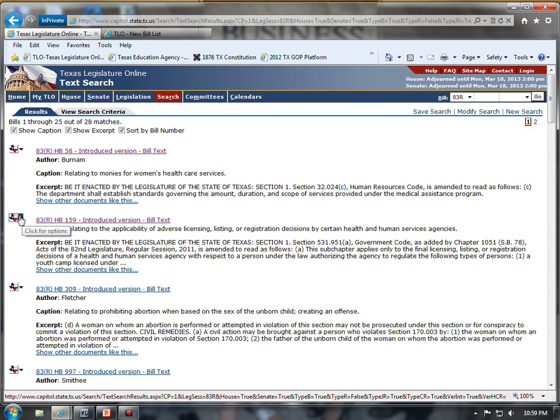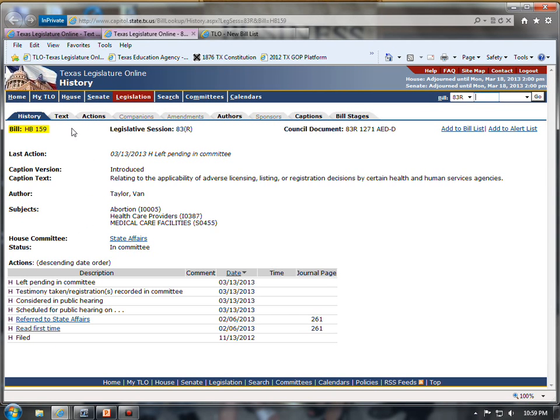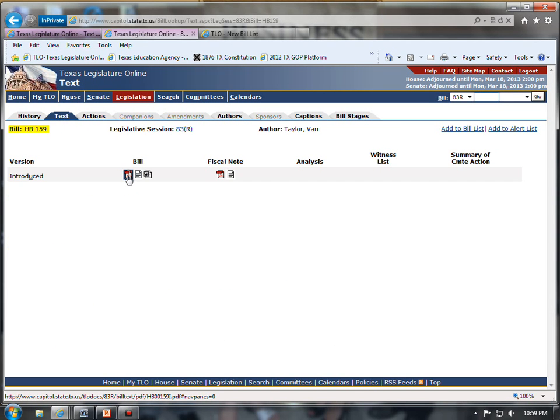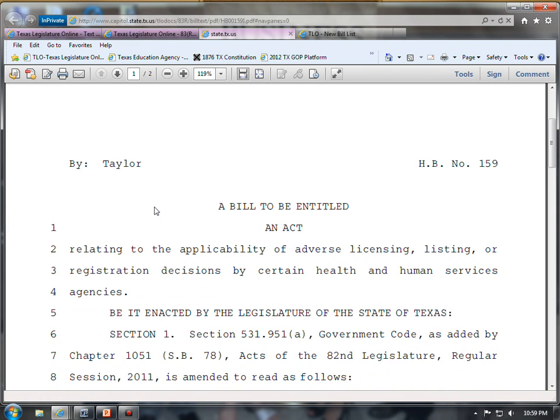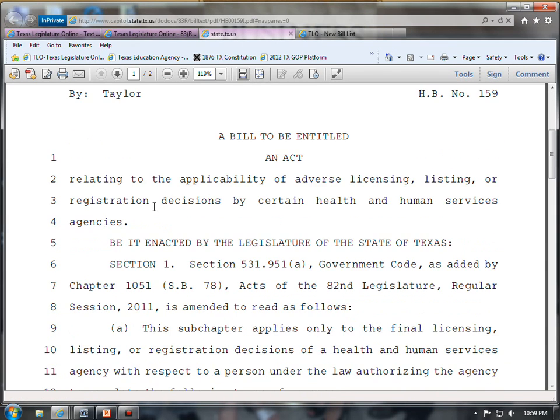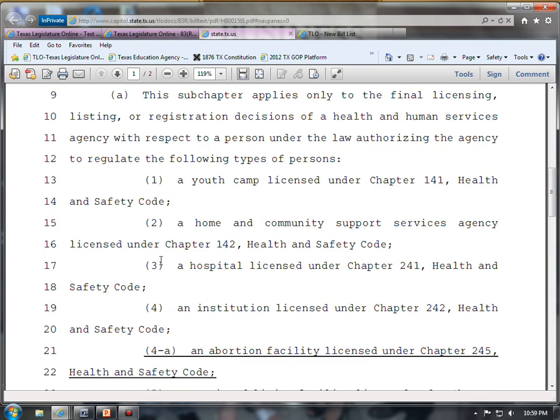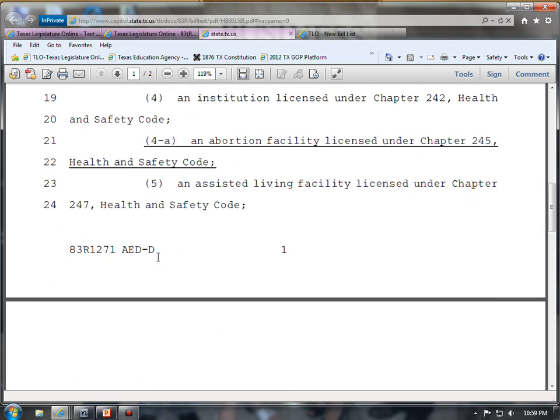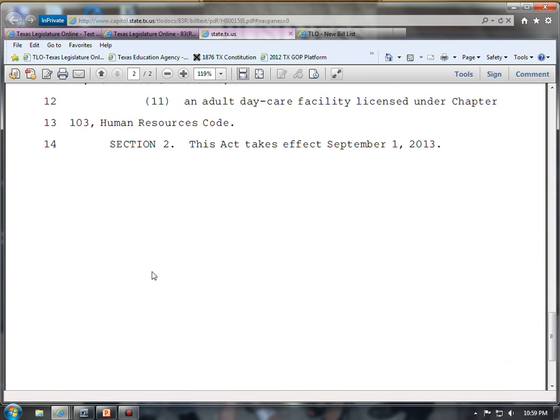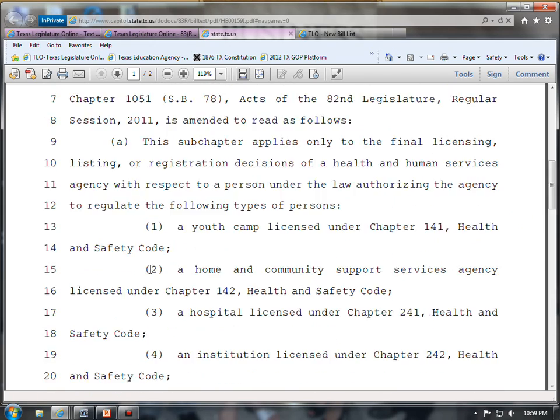So again, I would go back to the State of Texas icon. I would click on History. I would go to the Text tab, and this is what I do. You may have a different function, but I'm just going through what I do. And this is Representative Taylor's bill. You could read it all the way through and put it into your own words what this bill actually does.